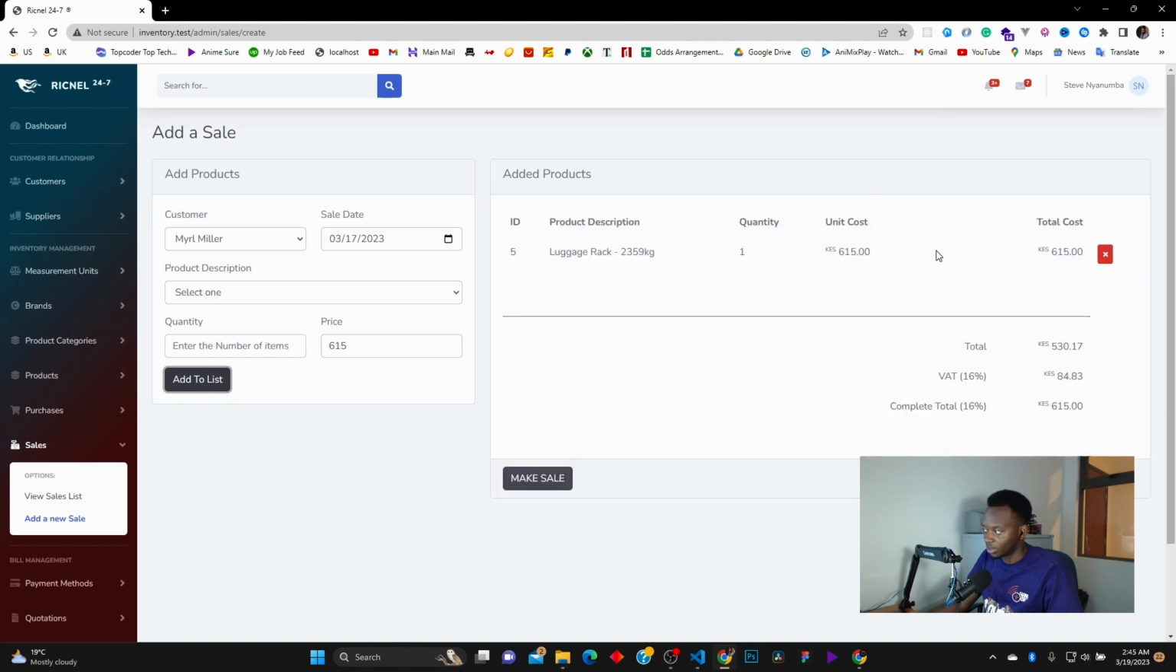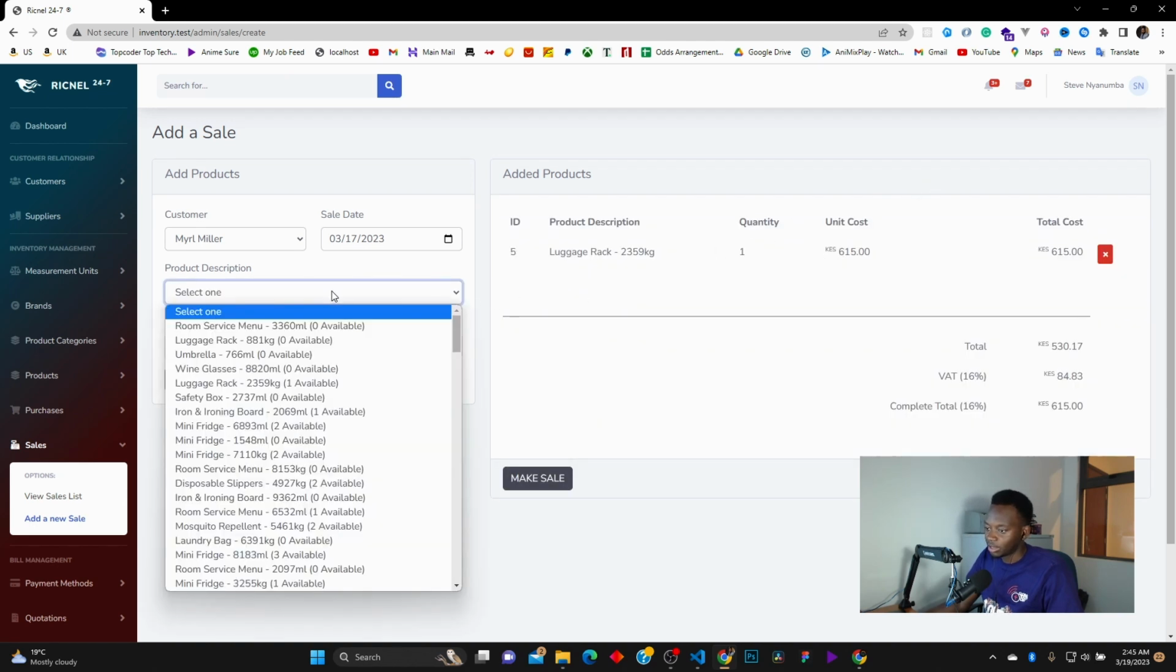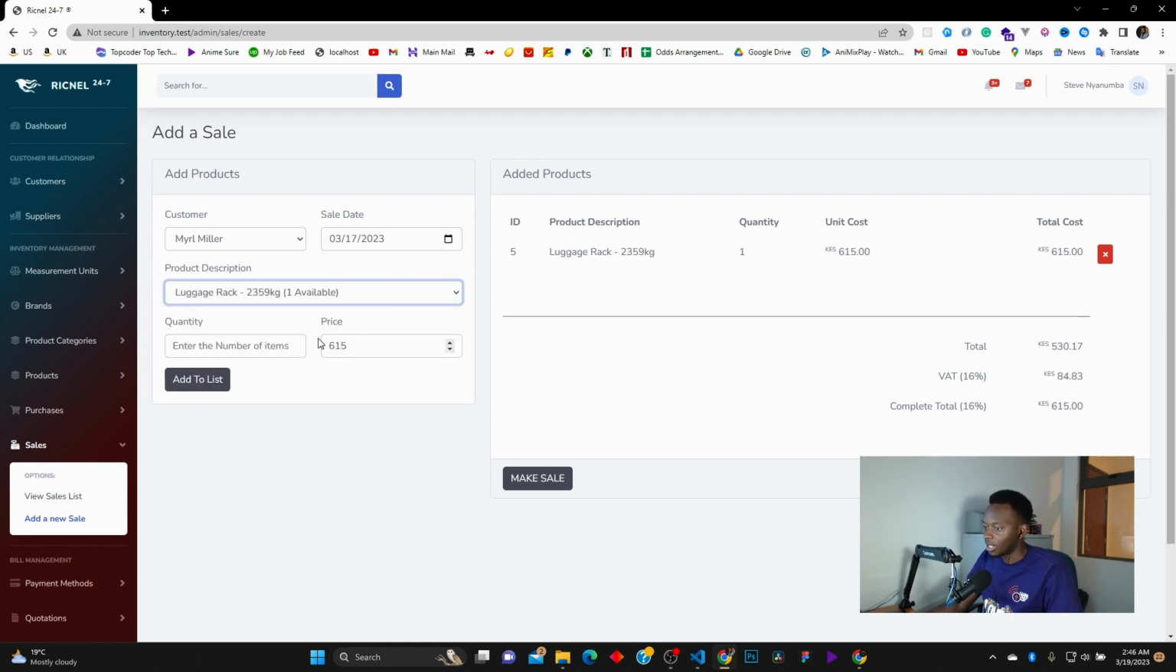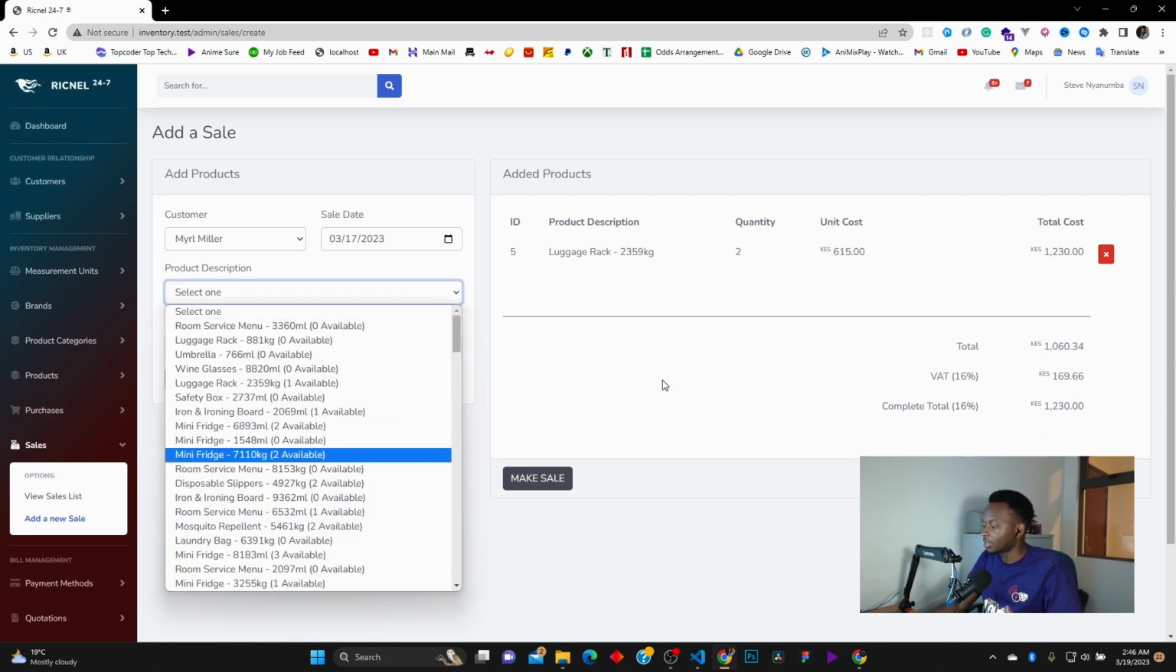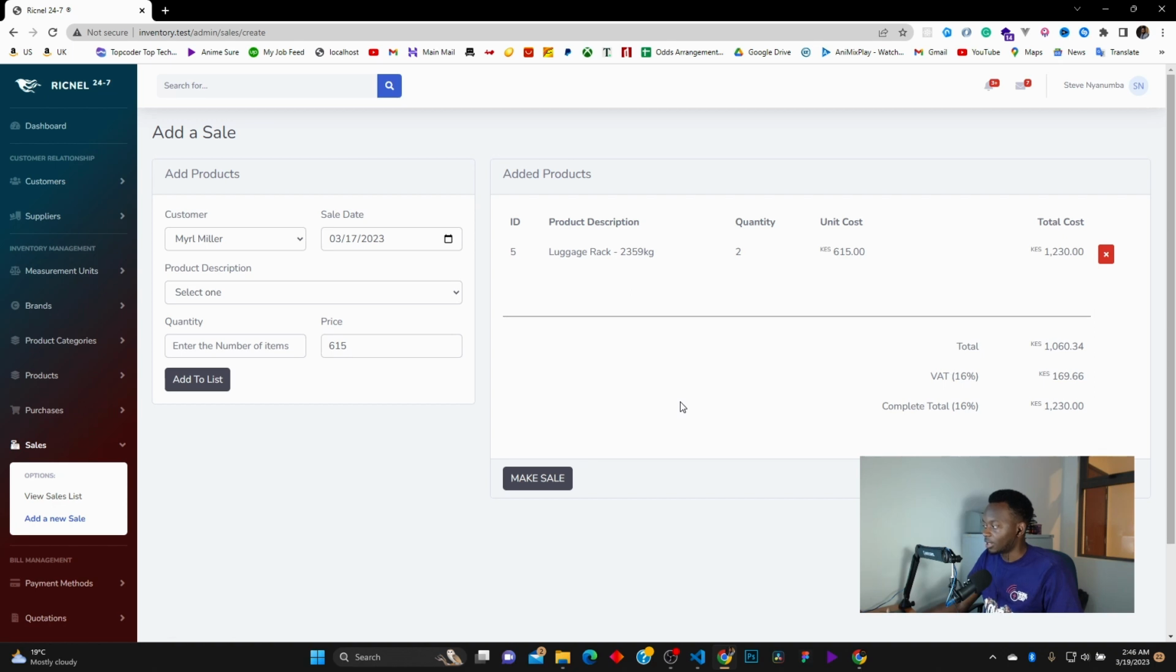Luggage rack 1 is already here. Now, the problem with this is that if I come back to check this luggage rack again, which is the same as this one, I can still add 1, right? If I add that 1, with the same price, I can still add to list. And look at that. Luggage rack quantity is 2. But I only have 1 available in the system. So that's something that also needs to be rectified, which is still a problem. But in the hopes of not running this into the ground by running things maliciously, I will only sell what it is that I have.